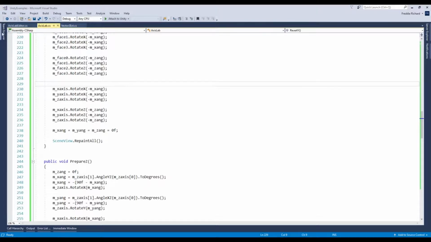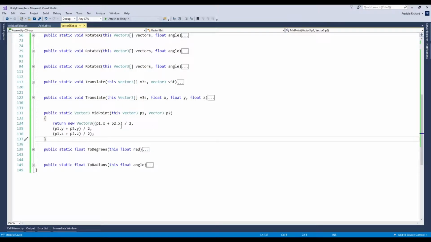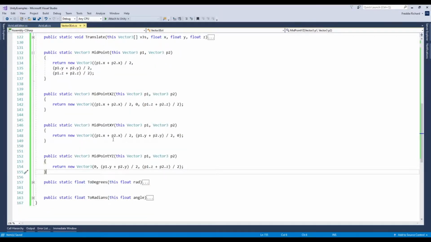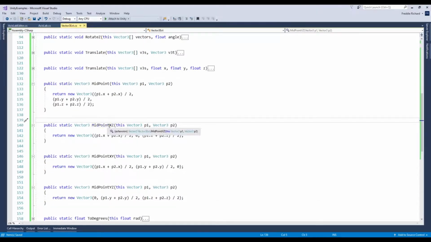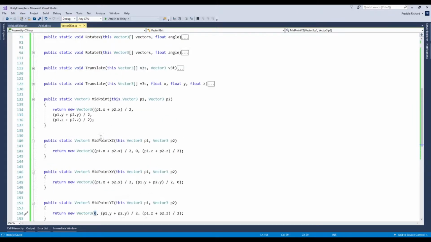First of all, we're going to jump back over to our vector. We have one method to add. Now, it's a midpoint method. There are reasons for the other 3 versions of midpoint. I'm going to include them, but we're not going to use them. Midpoint XZ gives you the midpoint between 2 vector3s along the X and Z axis, ignoring the Y axis. Midpoint XY gives you the midpoint along the X and the Y axes, ignoring the Z axis. And midpoint YZ gives you the midpoint along the Y and the Z axis, ignoring the X axis.